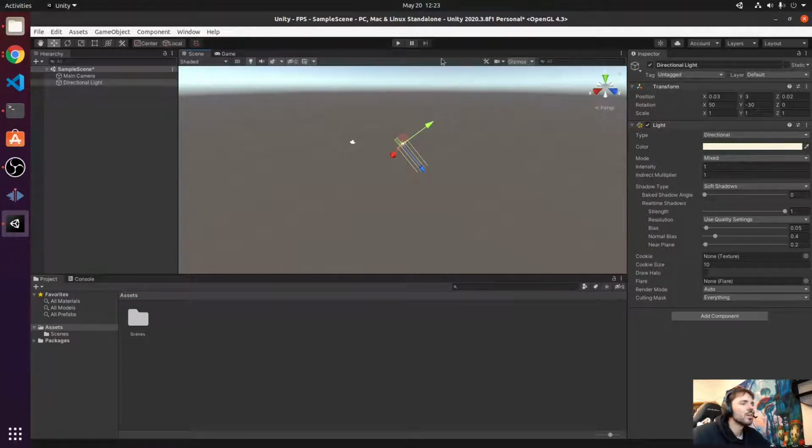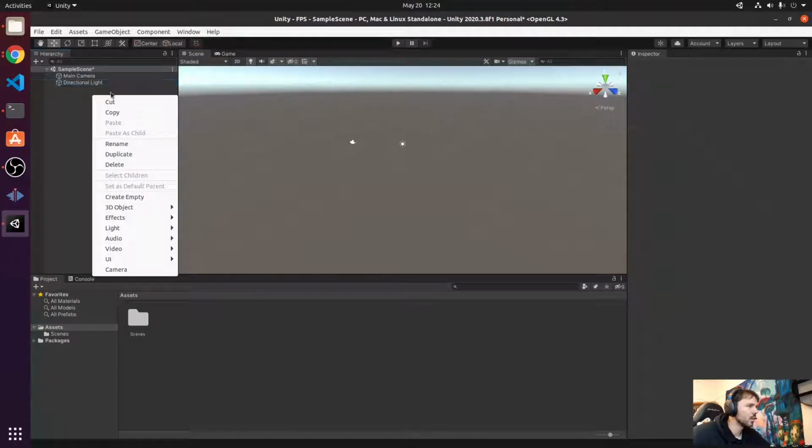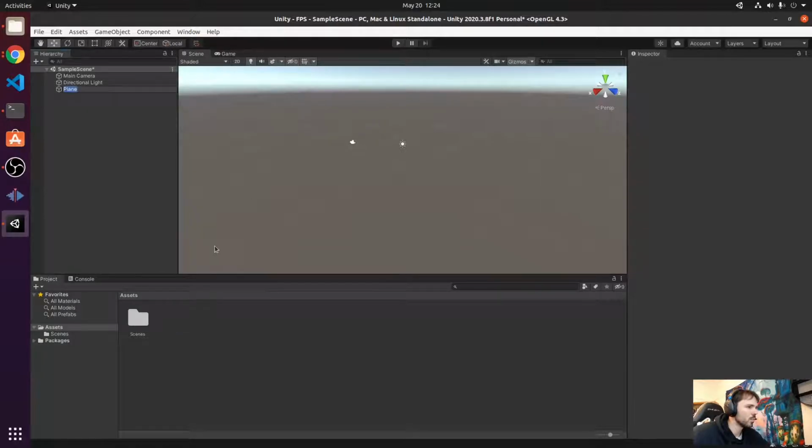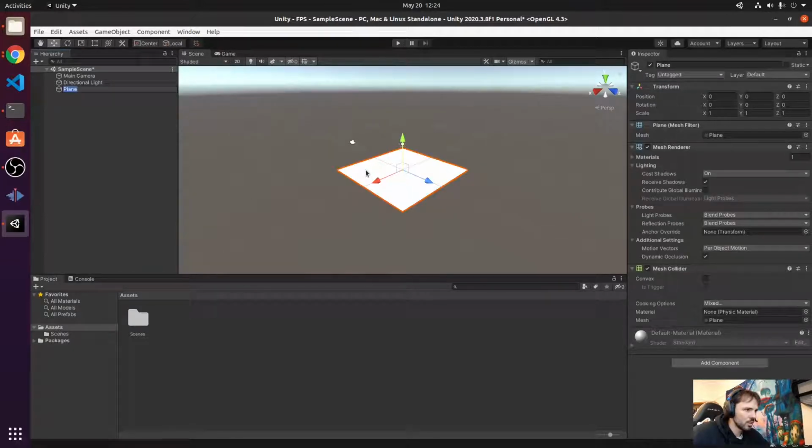So the first thing we'll do is create a floor. In order to create a floor, just right click in the outliner, just below. Then 3D object, and plane, that's the fifth one. That creates a plane.